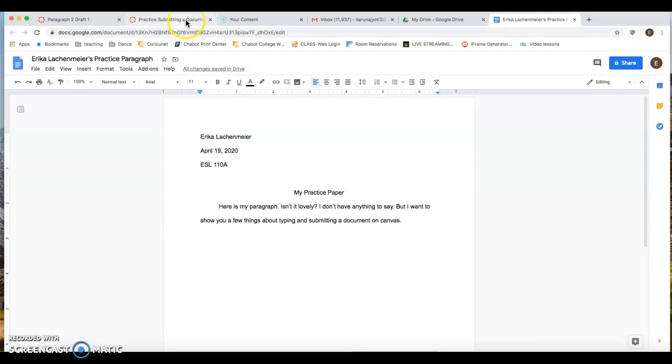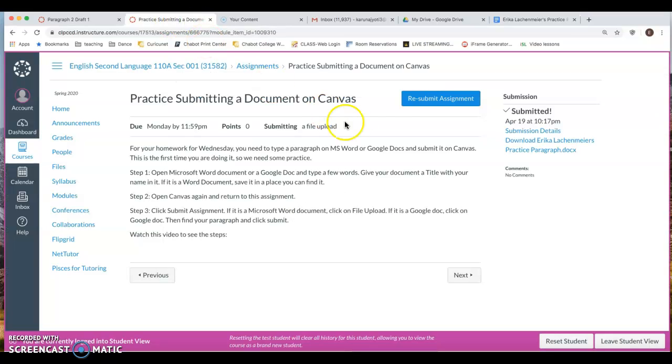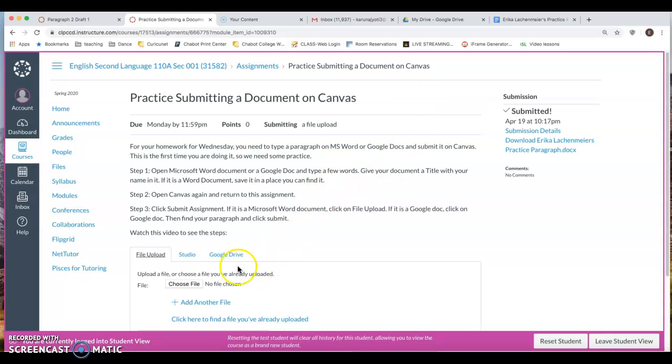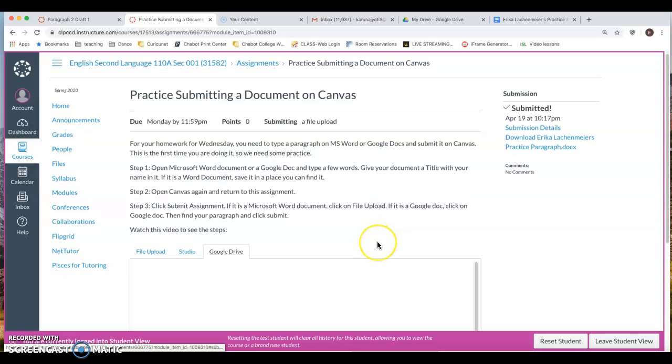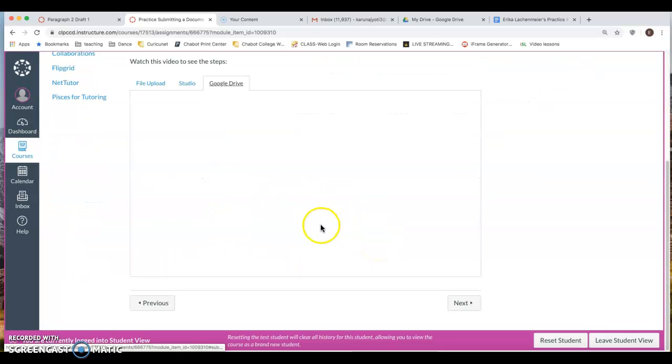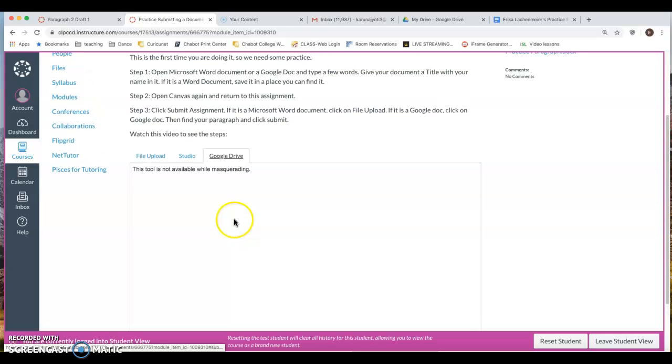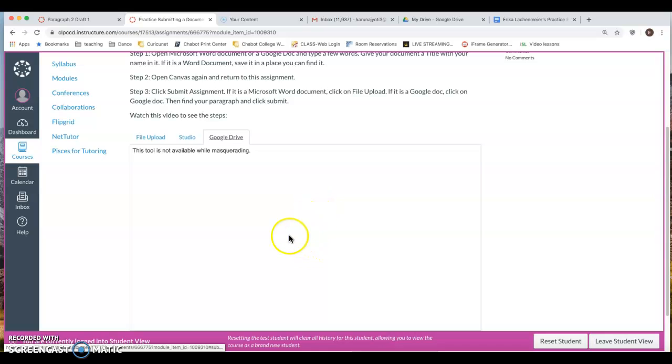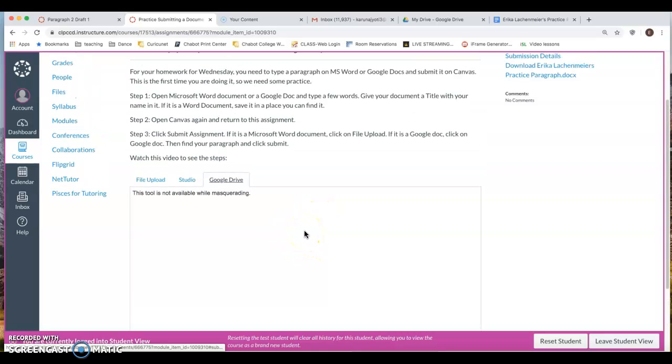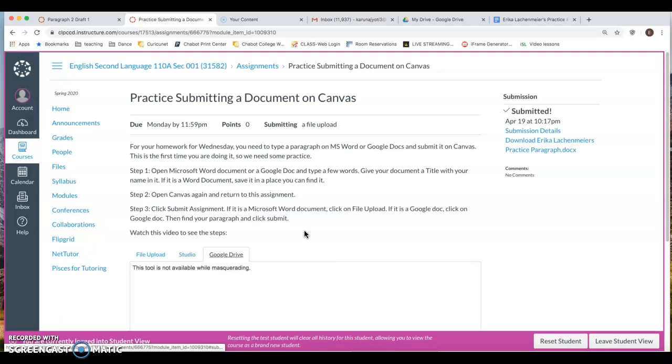I'm going to go back to submitting a document. So if this was my first time, it will say submit. Now it says resubmit because I'm doing it for a second time. I'm going to click here. Now, since it's a Google Drive document, I'm going to go over here to Google. It won't let me show you all the steps because I'm a teacher, not a student, but it's the same thing here where you find your document on Google and then you click upload. Okay, so hopefully you won't have any trouble with that.